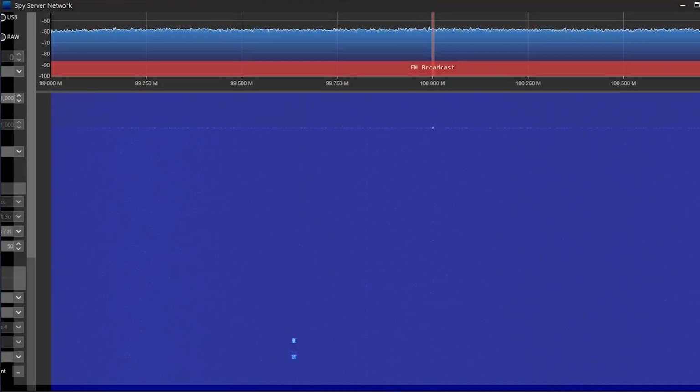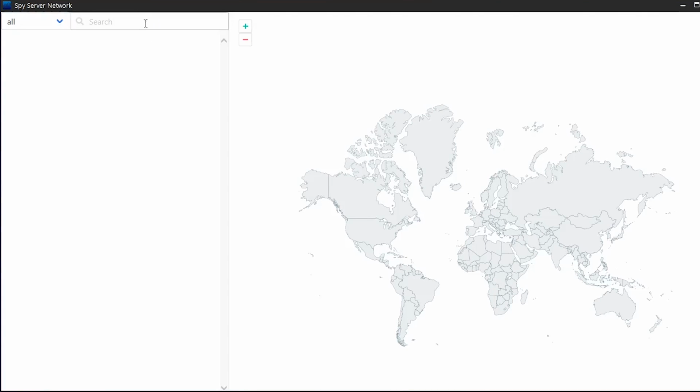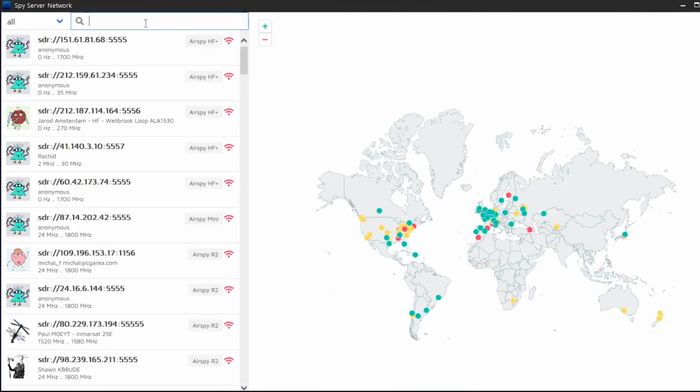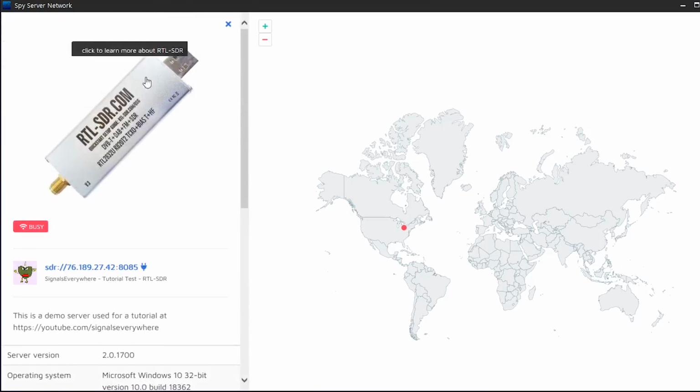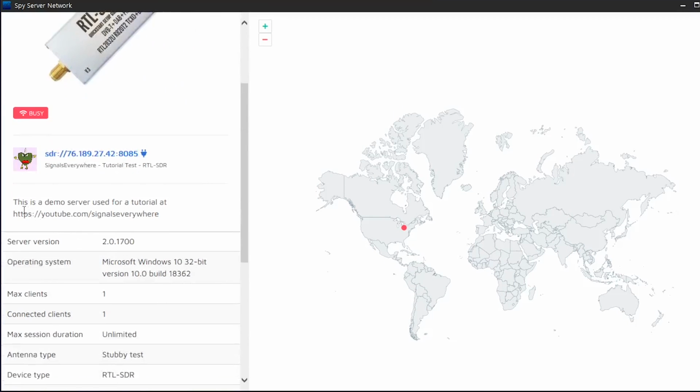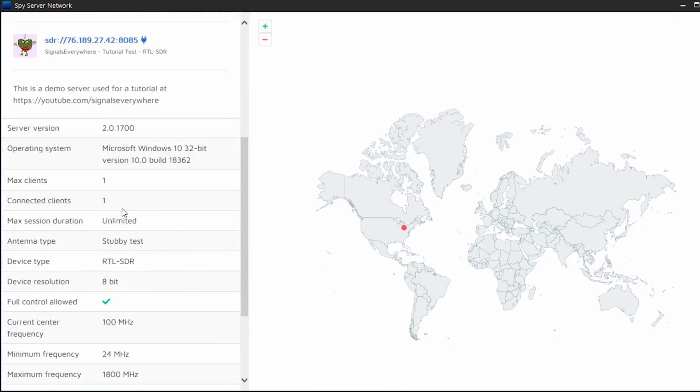With the Spyserver up and running, we should now be able to look at the Spyserver network and find our software-defined radio. In the search bar, I'll look up Signals Everywhere, and we can see my RTL SDR running on a Spyserver, along with all the description information and other key details that we included in our configuration file.